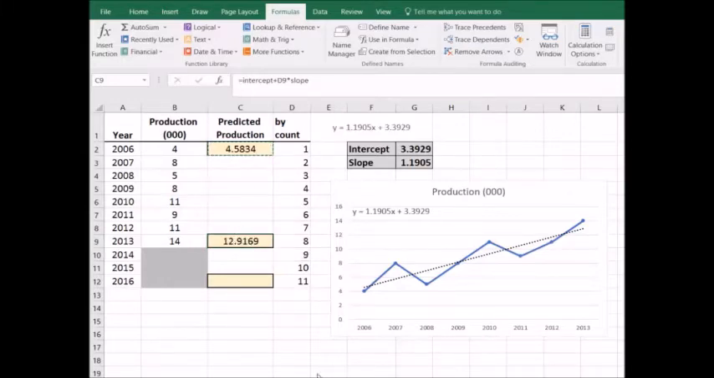This equation also allows us to forecast ahead. I can copy this formula into my 2016 box. I can predict that in 2016 I will produce about 16,500 units.